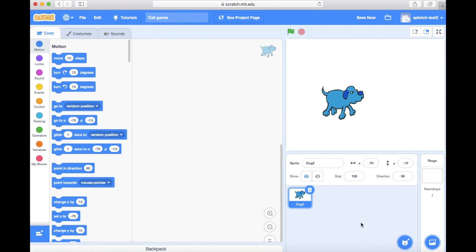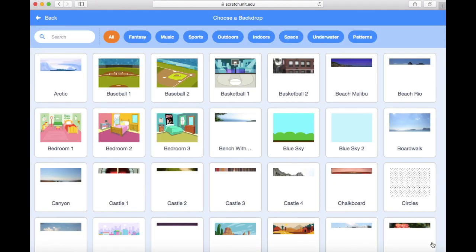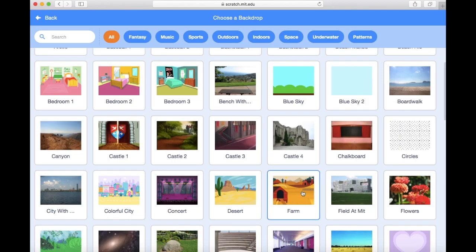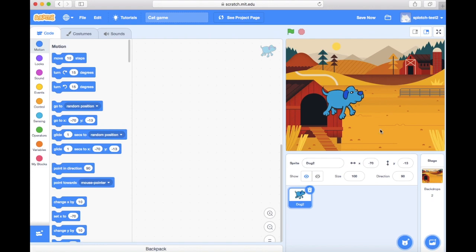The next thing we can do is choose a background. Now, if I click on this little button here, you'll see it says choose a background, and that will let me choose what I want the backdrop to look like, a picture that will appear behind my sprite, which at the moment is a dog. So I might choose farm, and you'll see that's the background you get there. Now, there are ways that you can create your own sprites and your own backgrounds using things you've drawn or photos you've taken.